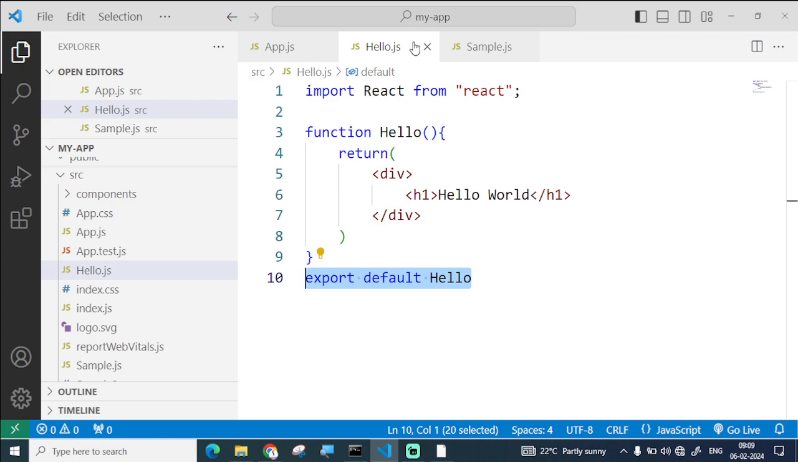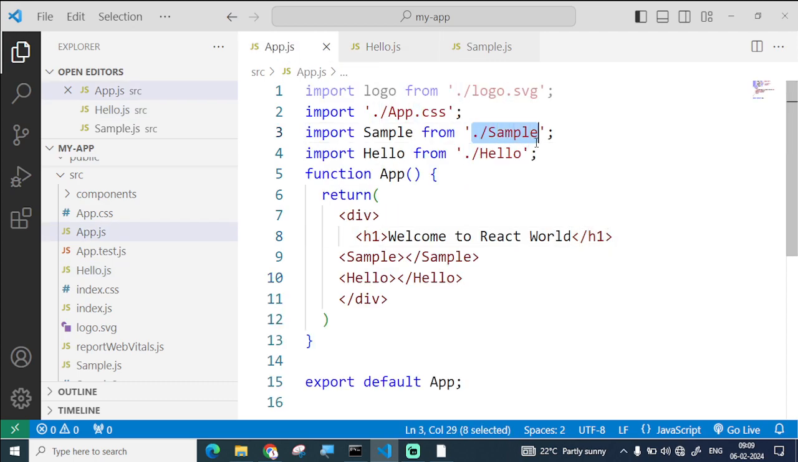Yeah. So here, just try to understand. You gave your file name, right? So this is what you exported from this file. Okay? Now you understand how to create a component and how to display it. Next.